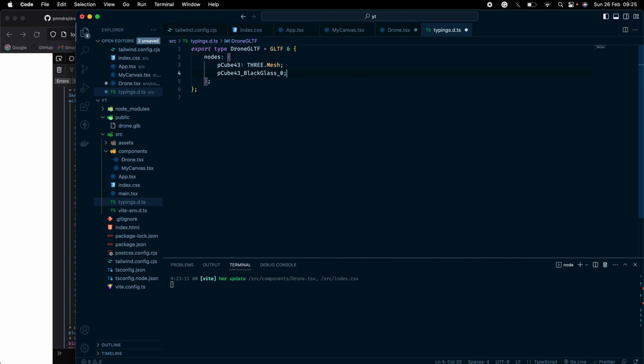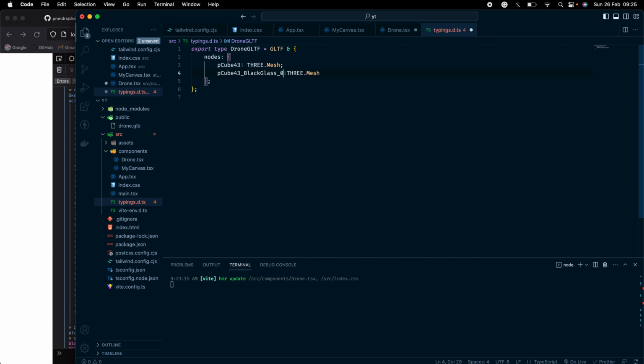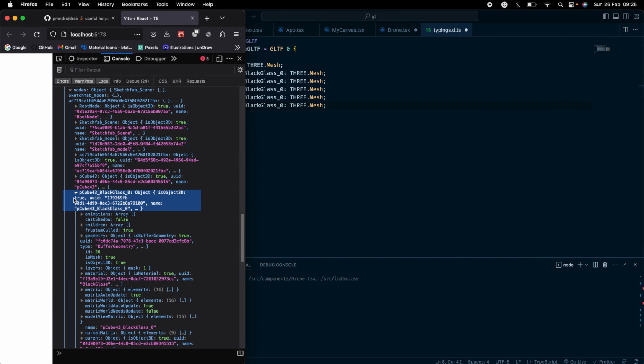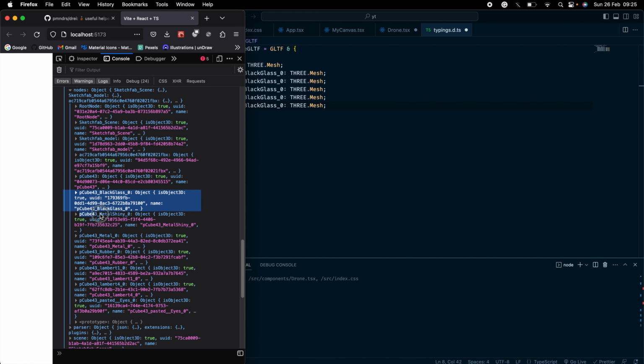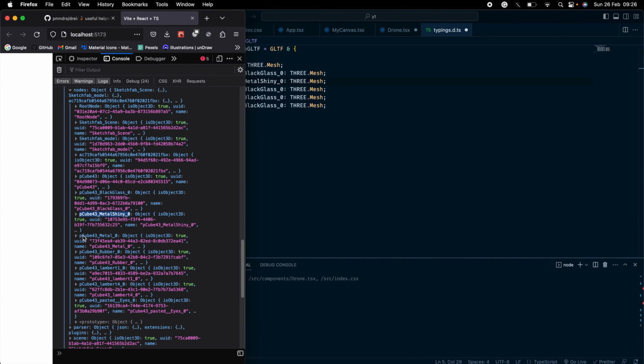Next here, THREE.Mesh. Don't need that. Let me just copy this out. P cube. Then it's P cube metal shiny. Oops. Can't. Okay. Bring it here. P cube metal 0.